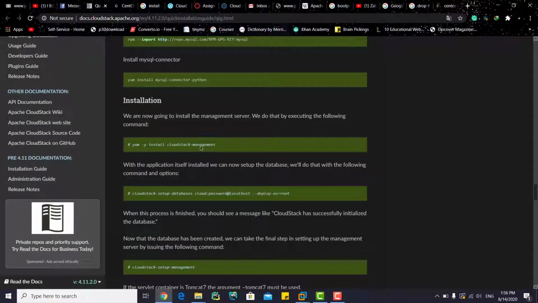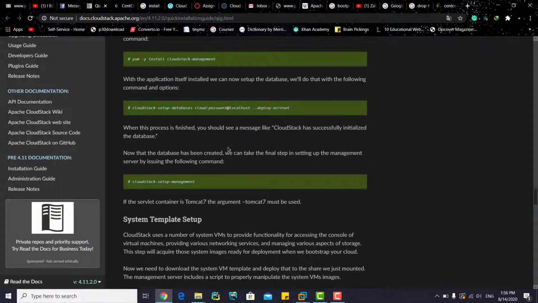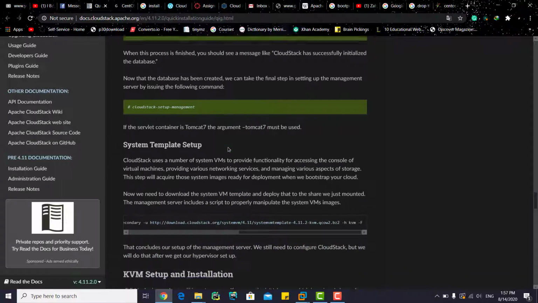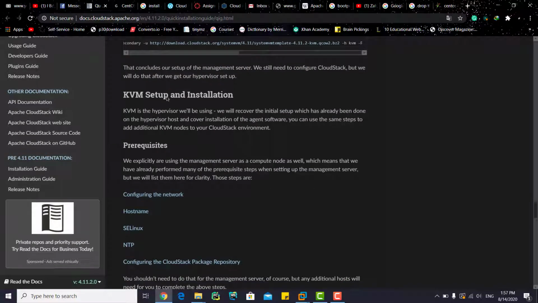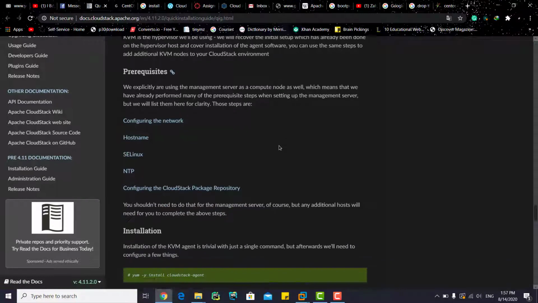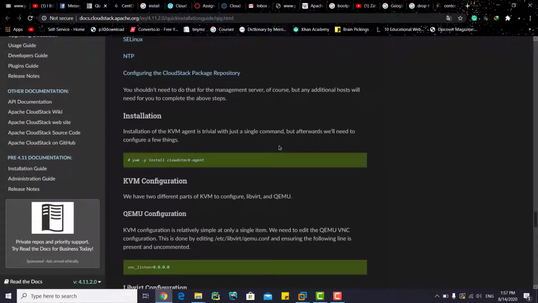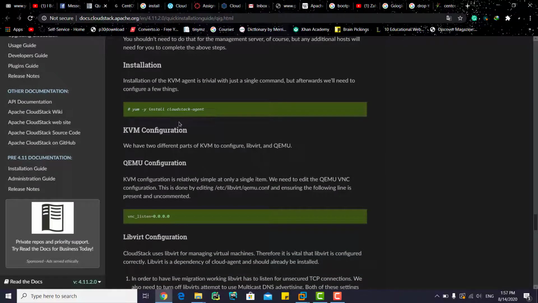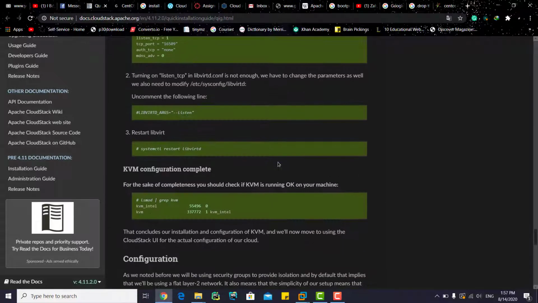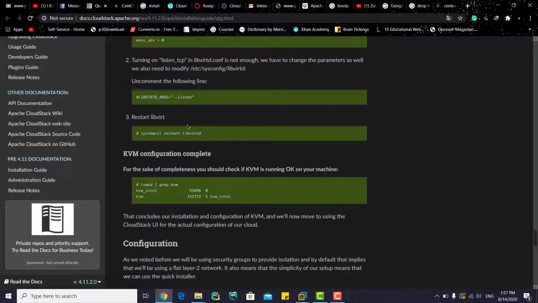The next step is the KVM setup and installation. We make sure that the KVM is installed and set up, and everything is done in the KVM configuration part. The libvirt is also done. We installed that too, which is a part of the libvirt configuration after the KVM.